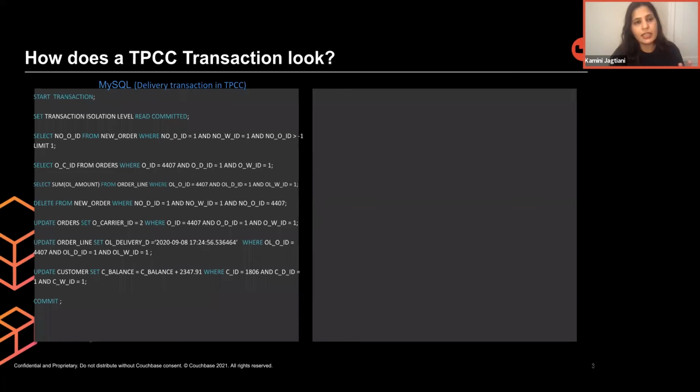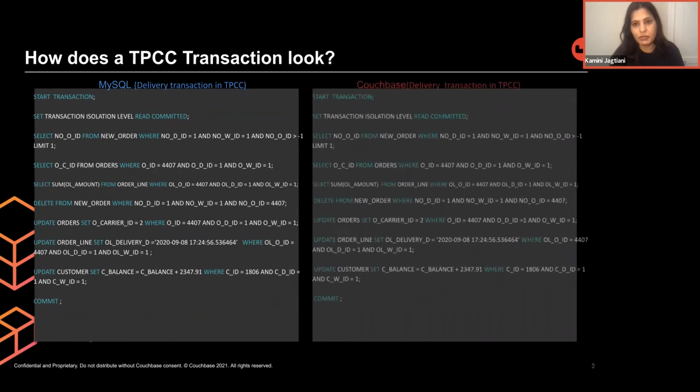Now, how does this delivery transaction look in Couchbase in Nickel after the ACID has been introduced? Ta-da! This is how it looks. Exactly the same. We have the start, we have the commit. We are able to set the isolation level to read committed, and then the selects, the same syntax for updates and deletes. It's exactly the same syntax. So if you're used to writing or using transactions in RDBMS, there will be absolutely no difference in Couchbase syntactically.